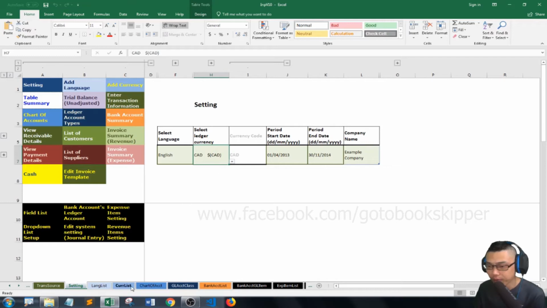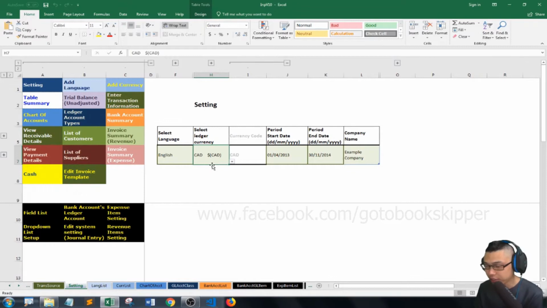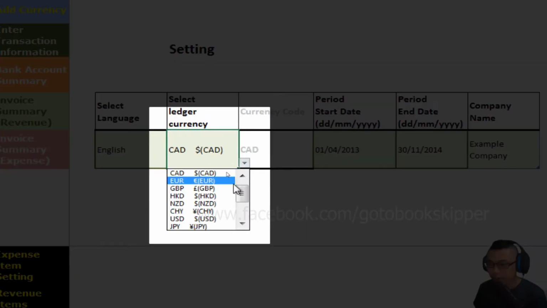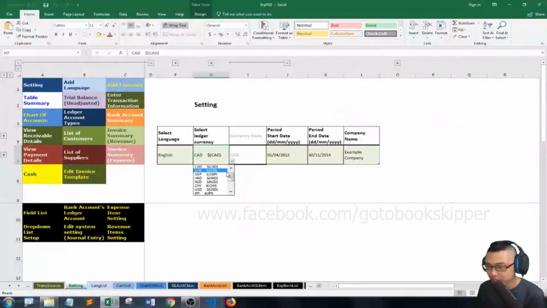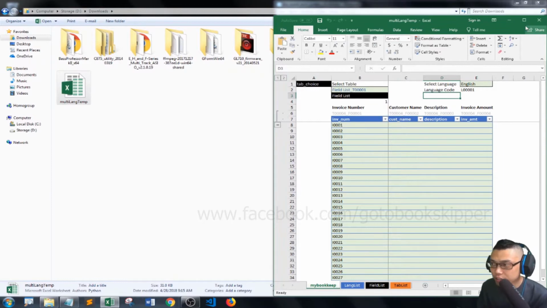In this video, I'm going to create a currency list so that you can select different currencies and do foreign exchange calculations at a later stage. Get back to our file. We are now creating the currency selector.